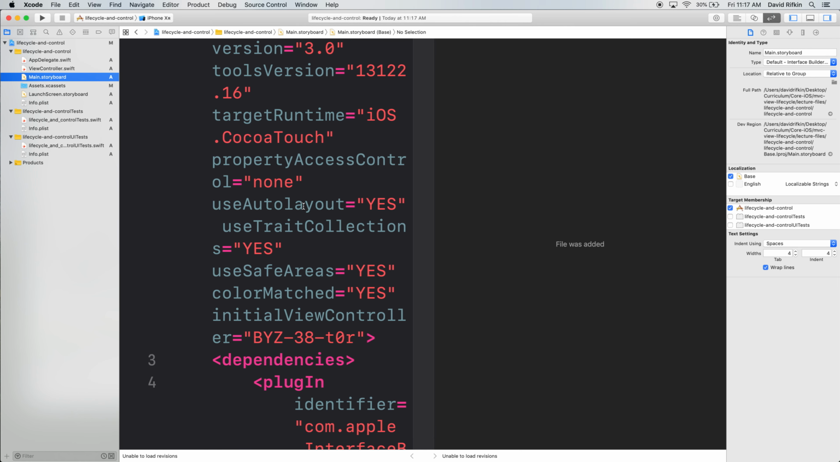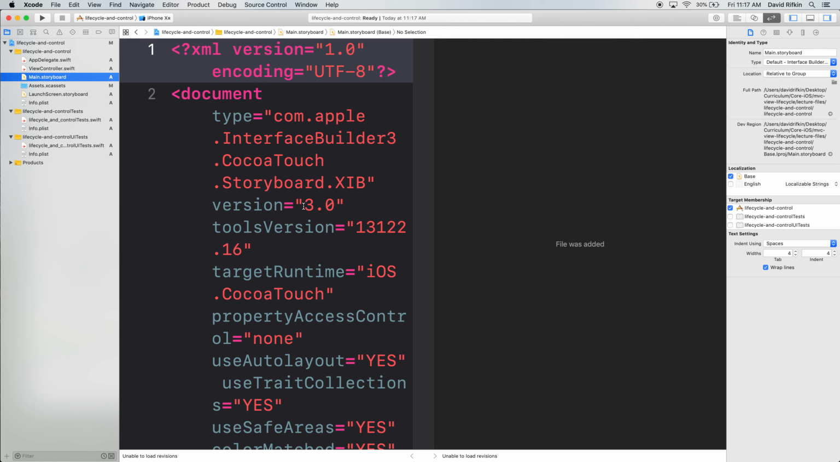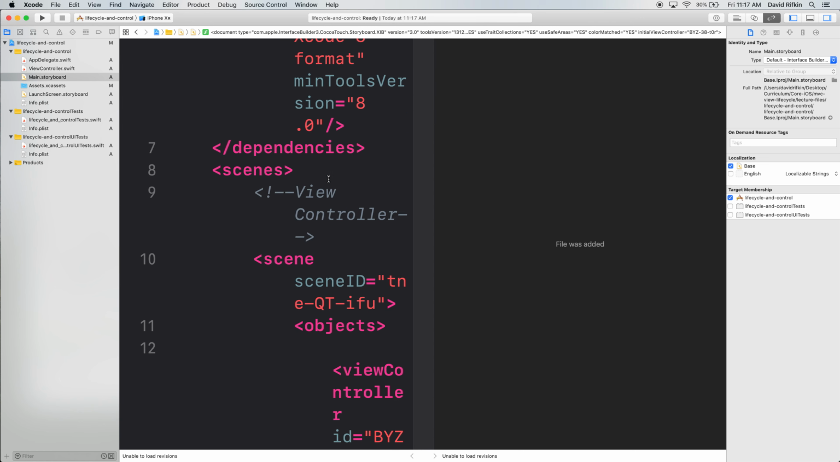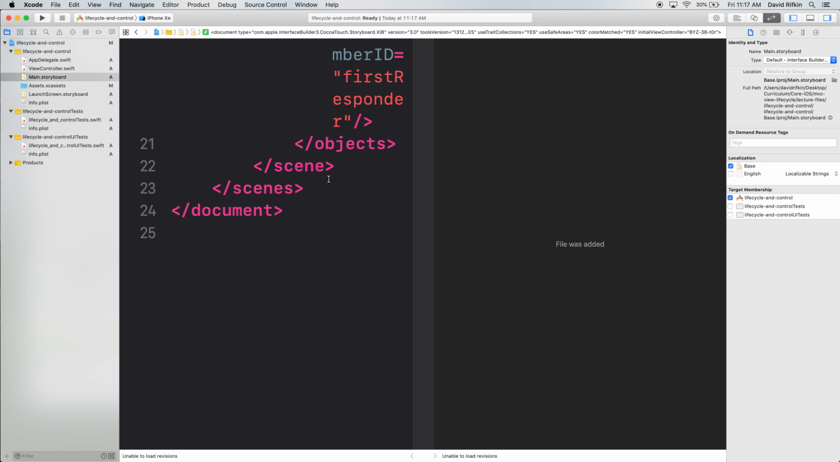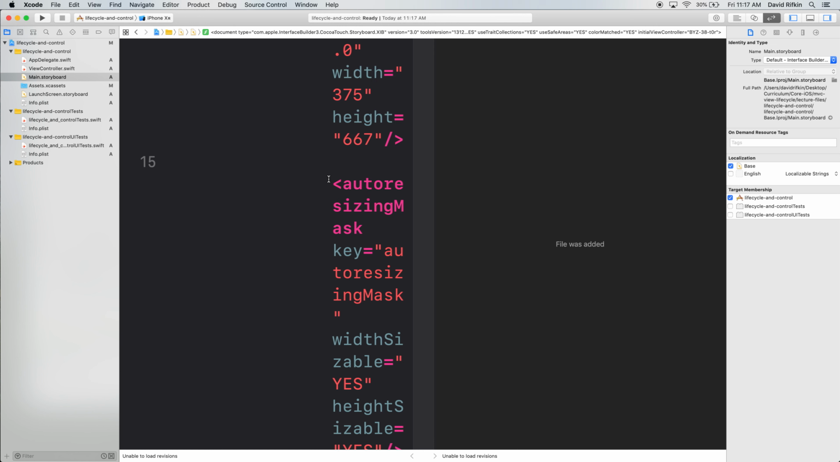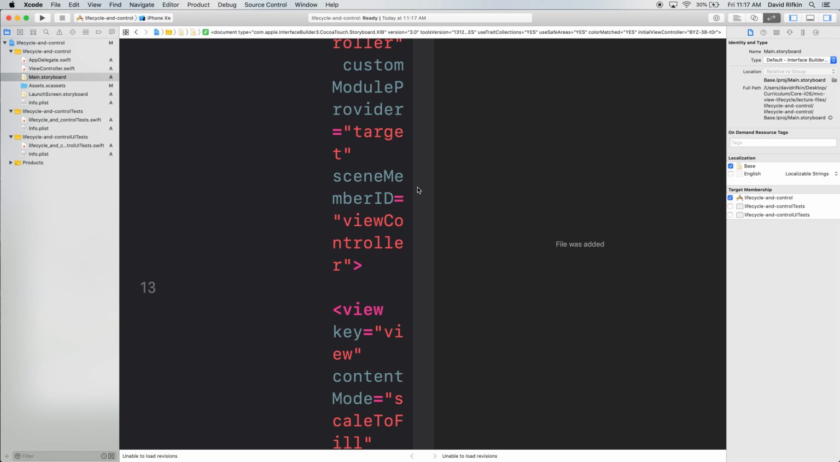What's this? What is this? I don't know what this is. Has anyone seen this before? This is XML. So you remember I said storyboard is saving everything you do? This is what it's doing. It's saving it in all this stuff. Let's look a little more closely at it.